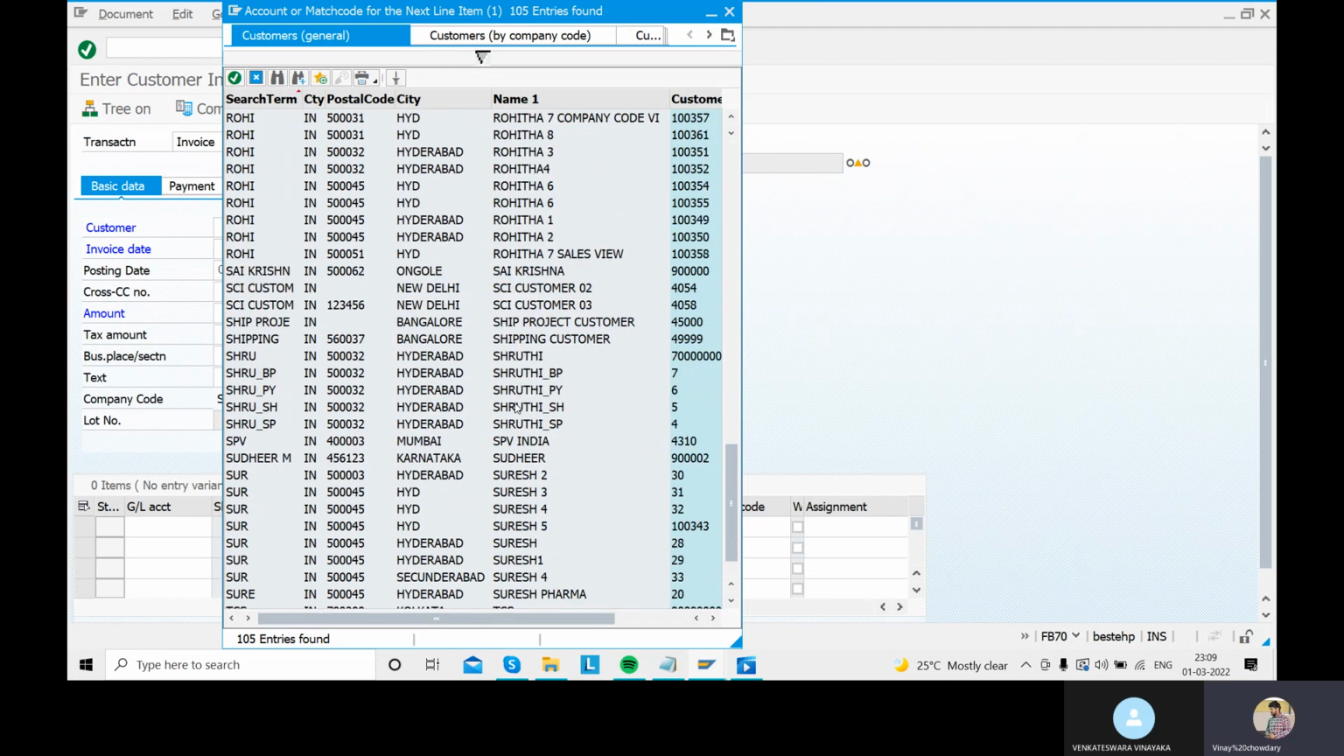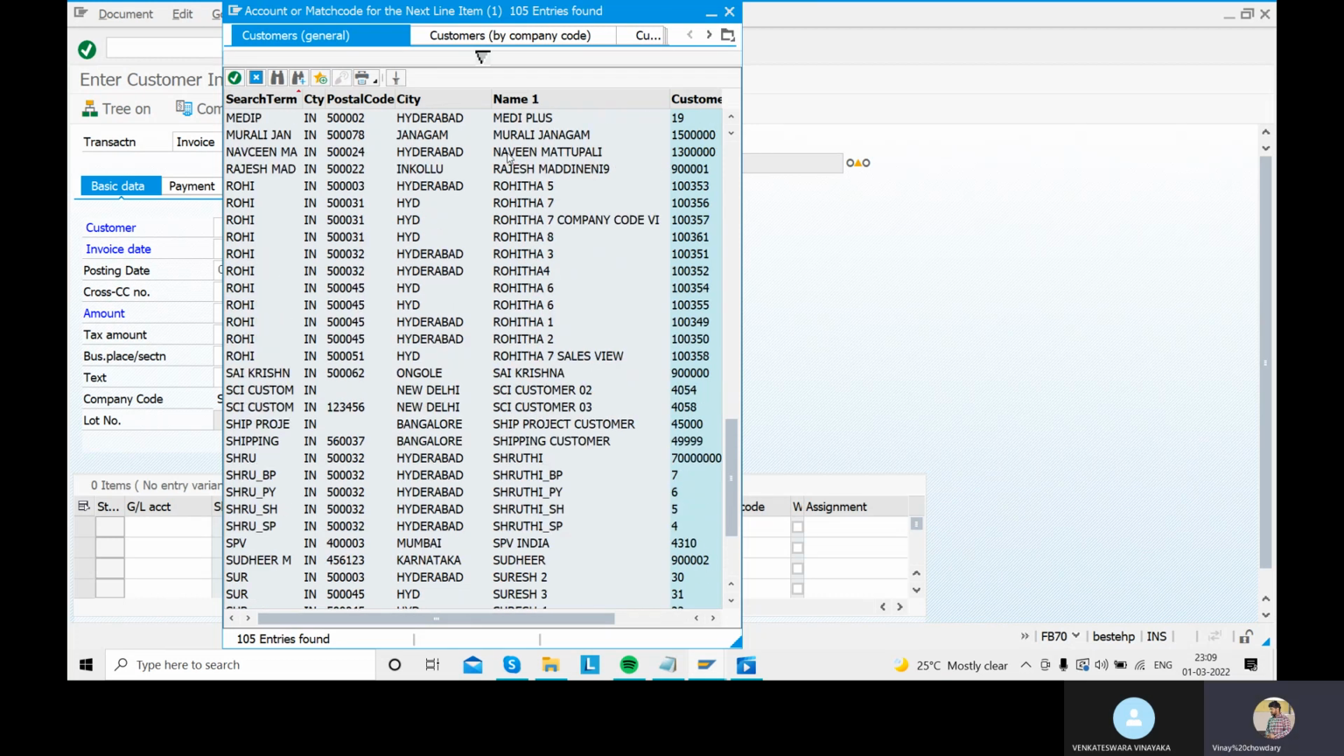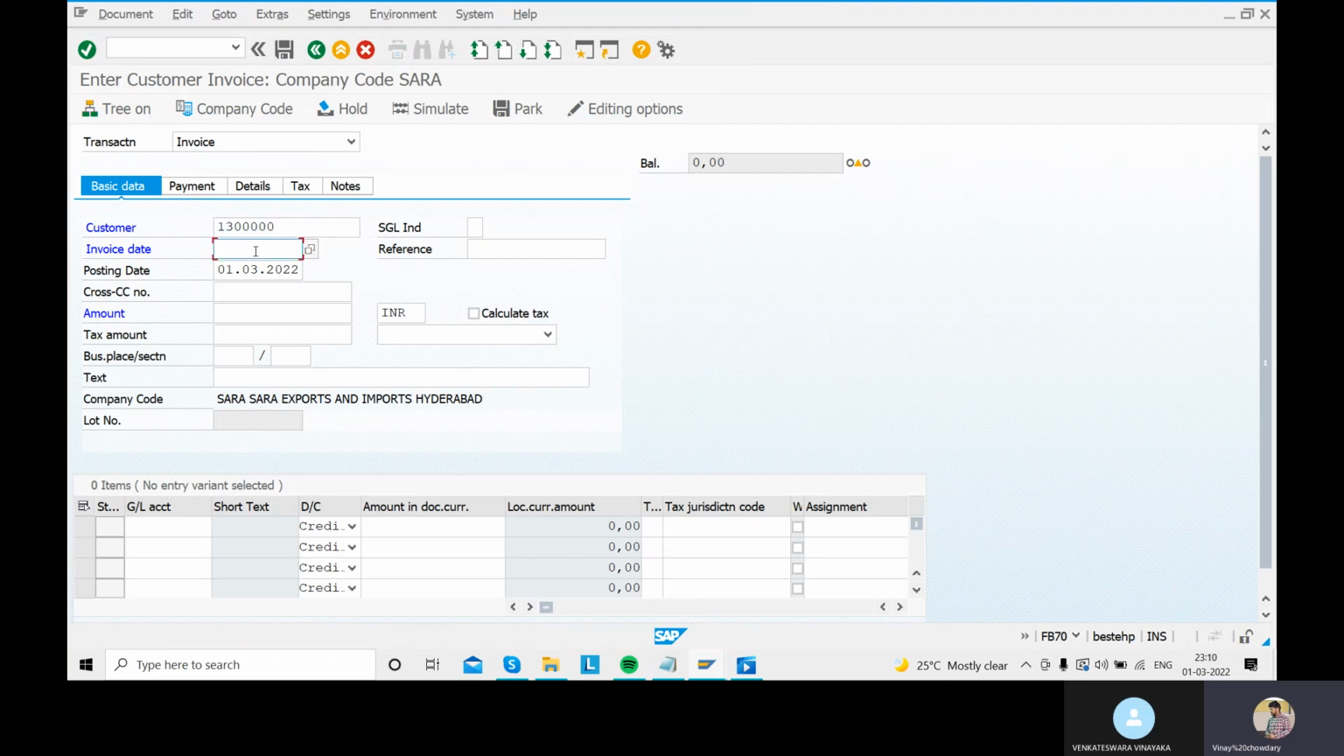Where is the customer that I have created? Give me 1 minute, Venki. Yeah, this is the customer. Invoice date is 01/03/2022. Here give the reference, what is the reference? 10. How much amount are we selling? You can just take 8 lakh rupees. Here give the text: selling fridge.